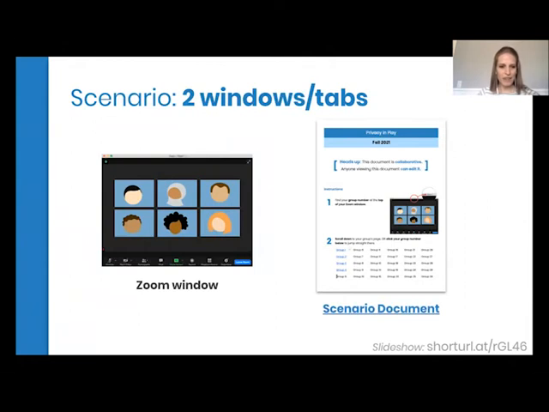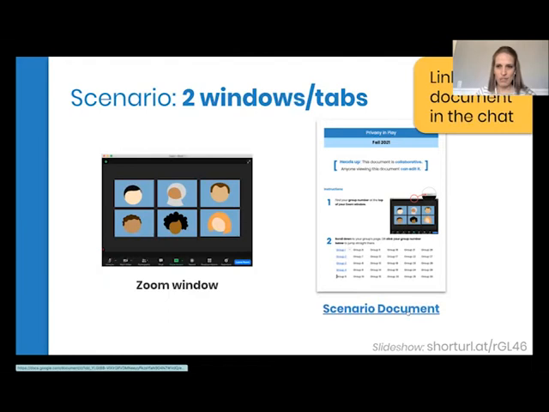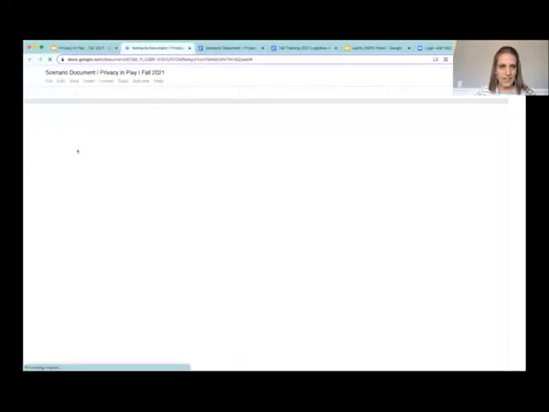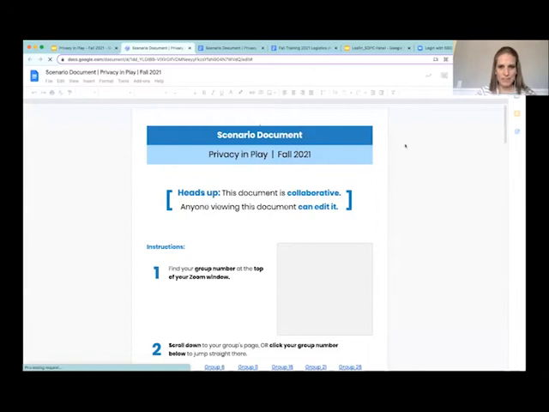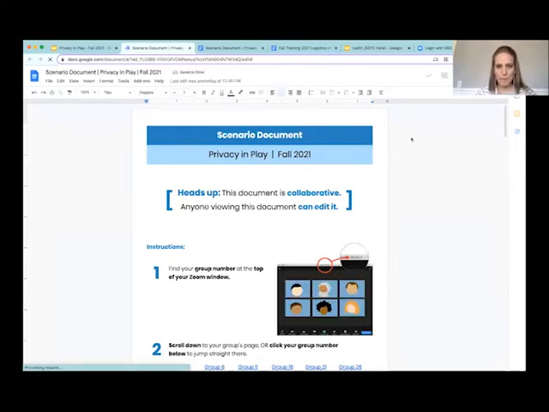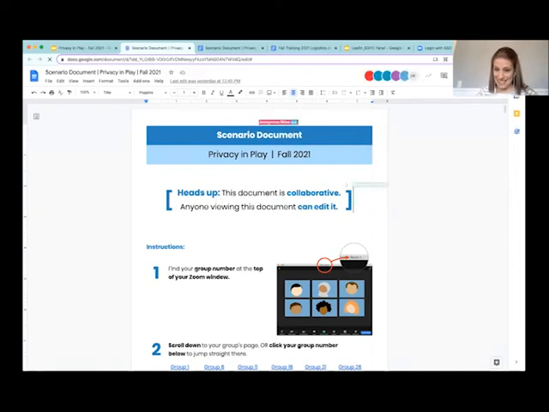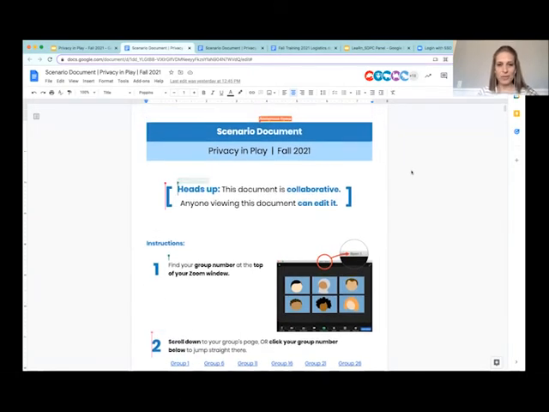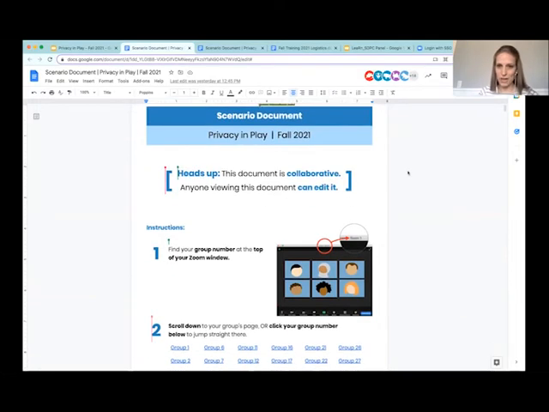While you're working, you're going to have your Zoom window open, but you'll also need to open up this scenario document. John's going to paste a link to this in the chat for you. I'm going to pull up the document so you can see it. Again, if you were part of the spring training, this might look familiar to you. It's the same format. This document is set so that anyone with the link can edit. So every single person on this call has the ability to type in here. Obviously you'll want to be careful not to mess up other people's work.